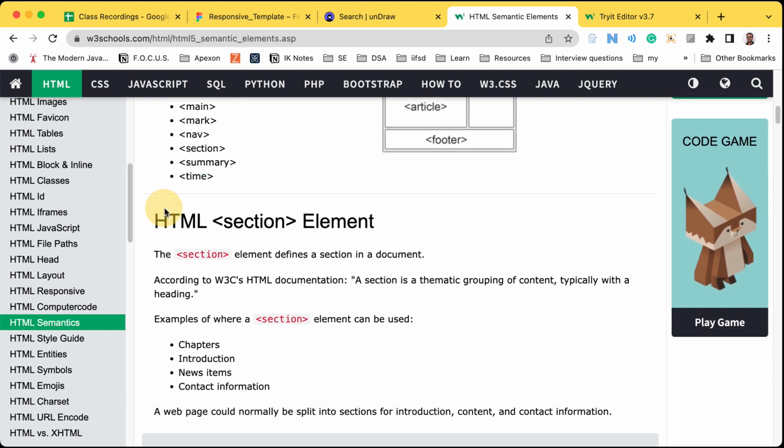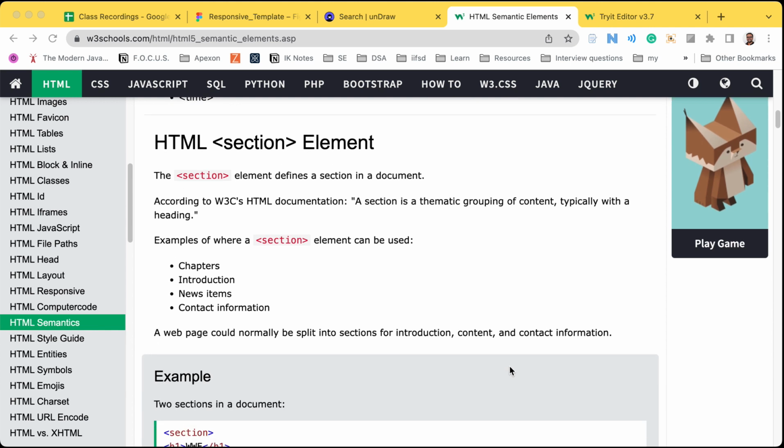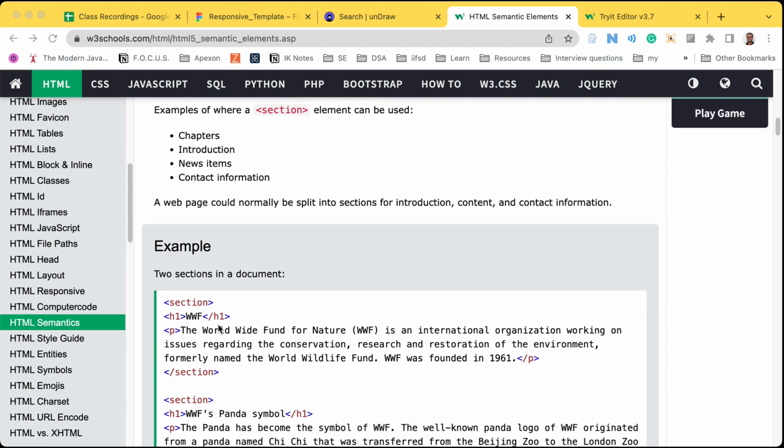Section. Again, don't worry about remembering every word of it, but you should know that this thing exists. Very important. The section element defines a section in a document. According to W3C's HTML documentation, a section is a thematic group of content, typically with a heading. Examples of where section elements can be found are chapters, introductions, news items, contact information. So they are sections of a document. A web page could normally be split into sections for introduction, content, and contact information.